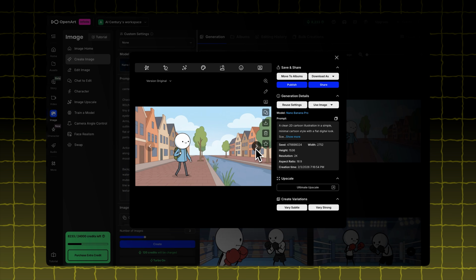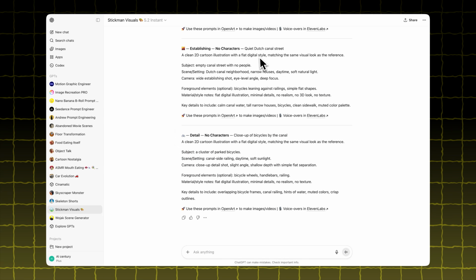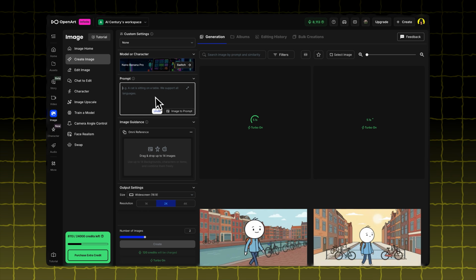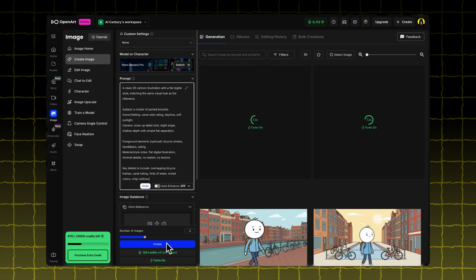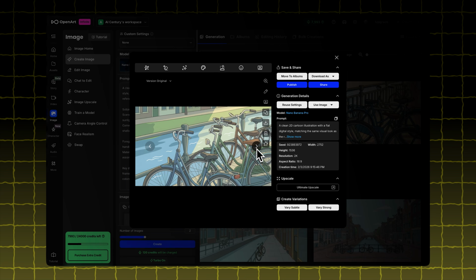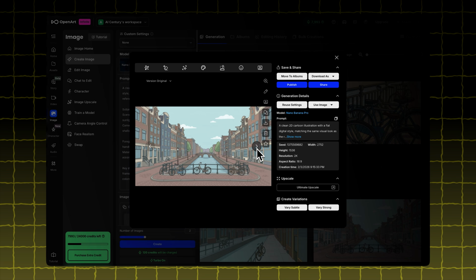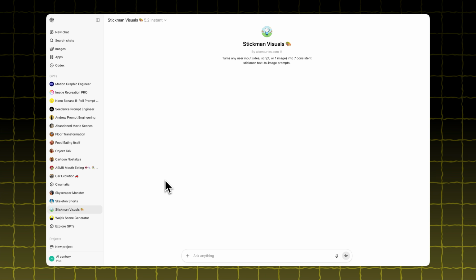Besides the main prompts with Stickman characters, the GPT model also gives you 2 extra text-to-image prompts without Stickman characters. You can find these 2 prompts at the end. Pick one of these prompts, go back to OpenArt, paste it in, and click Create again. Do the same with the second one. You'll notice that the images Nano Banana Pro creates are related to your idea. In this example, you'll see bikes and Dutch canals, which match the theme of the Netherlands.